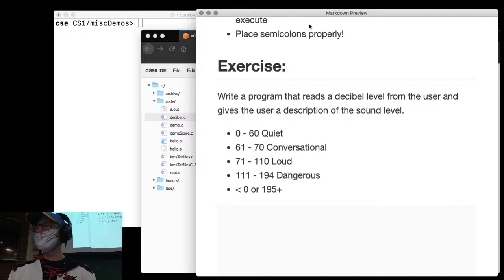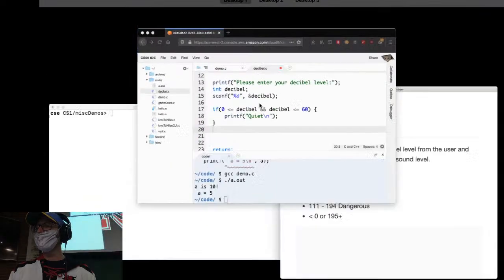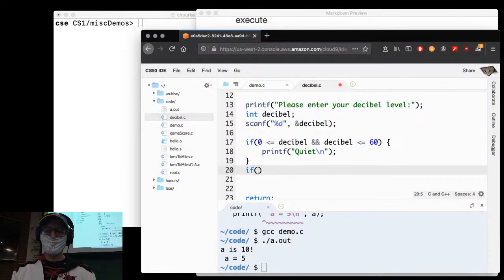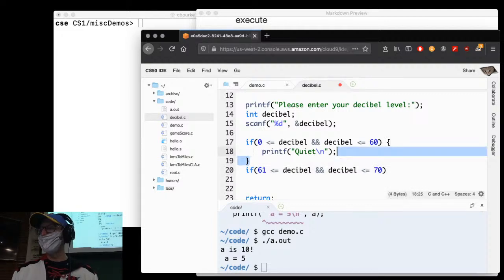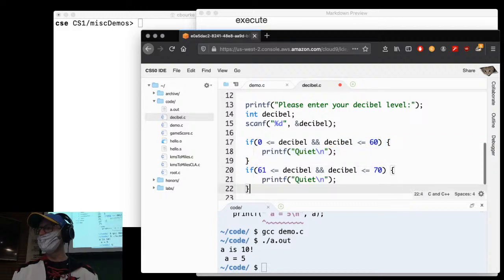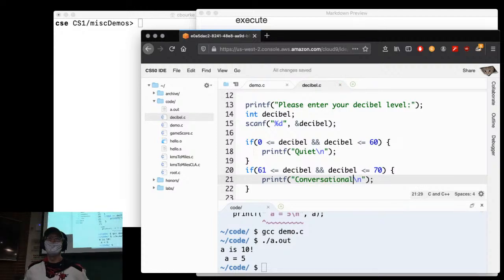What was it? 61 through 70, conversational. So if 61 is less than or equal to decibel and decibel is less than or equal to, what was it, 70? Then print out conversational. There we go. Does that look right?